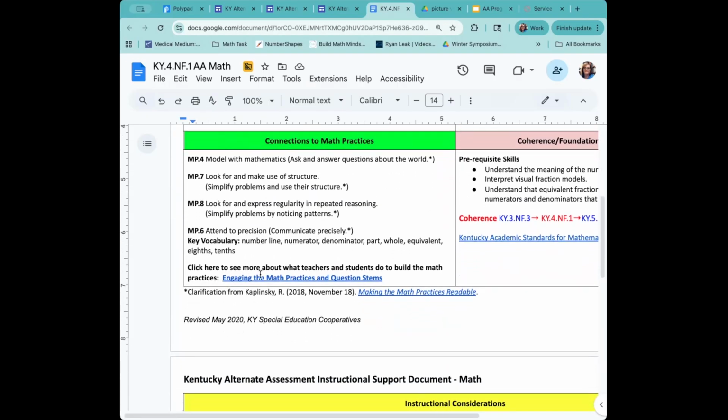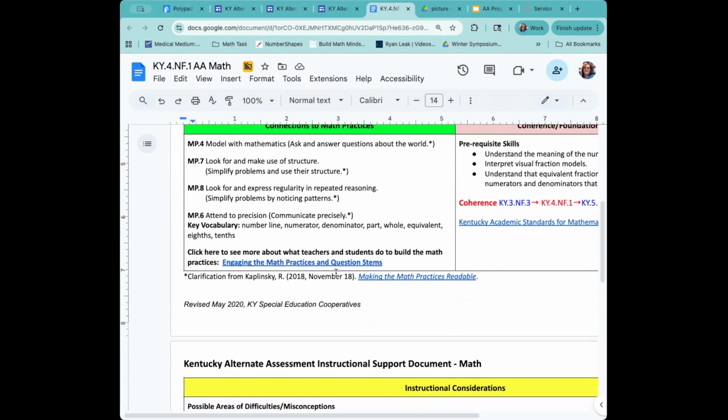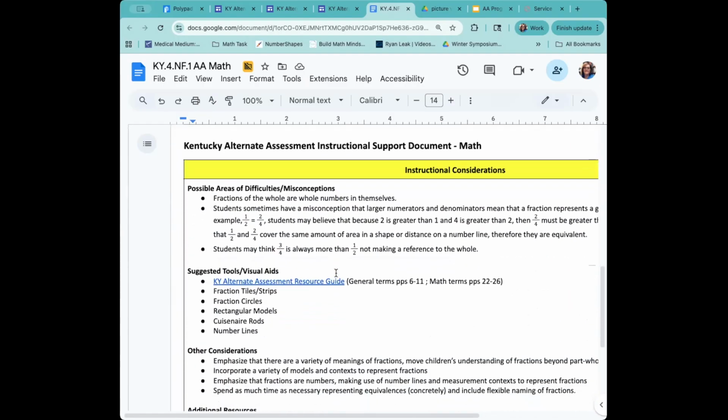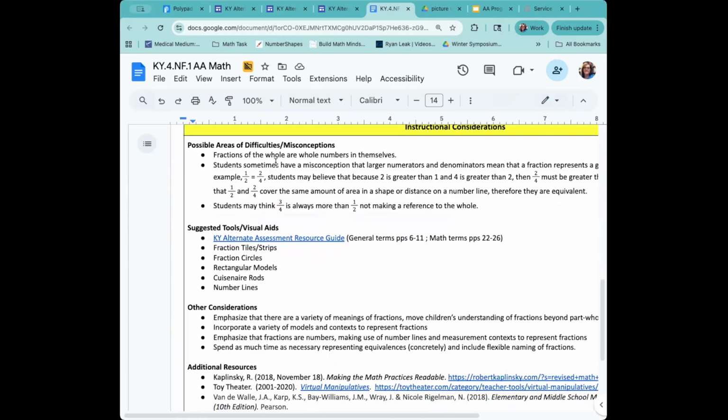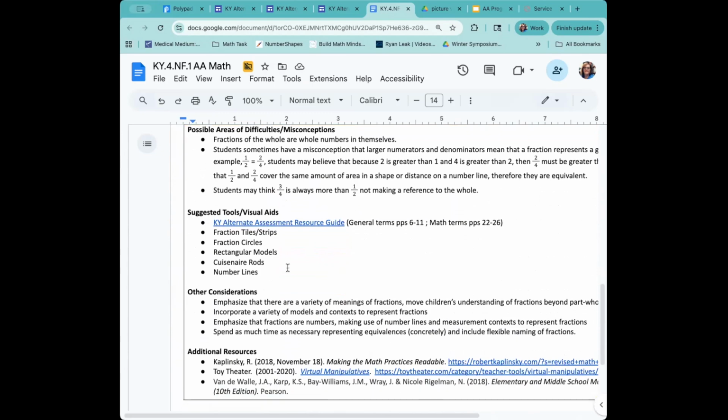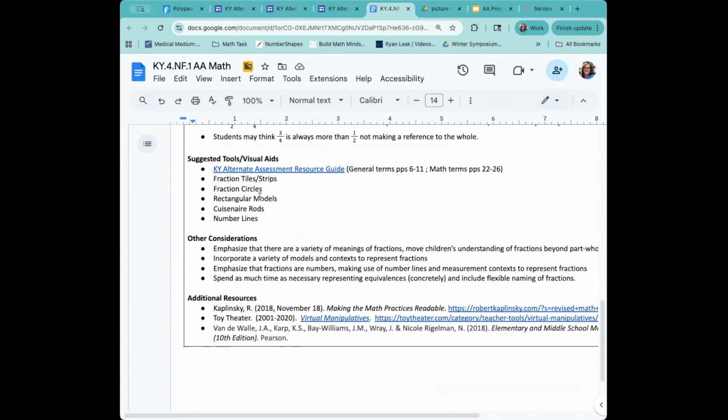And then, of course, there's engaging the mathematics and the question stems that you can go back and look at. Now, down here, possible misconceptions is available to you. This is a great way for you to look at, oh, what is my kid missing? Or what do I need to do that I may not be thinking of, that they're actually having a misconception with?